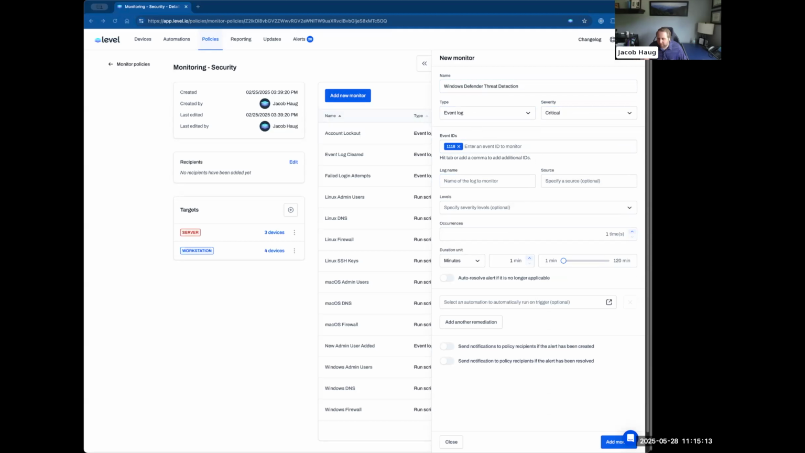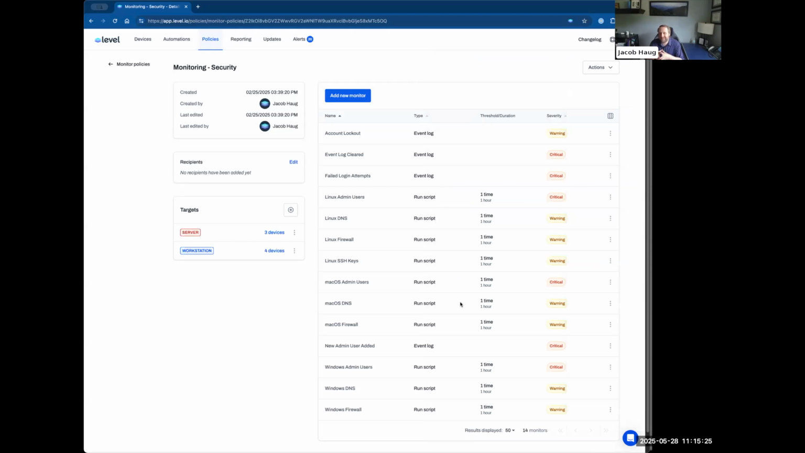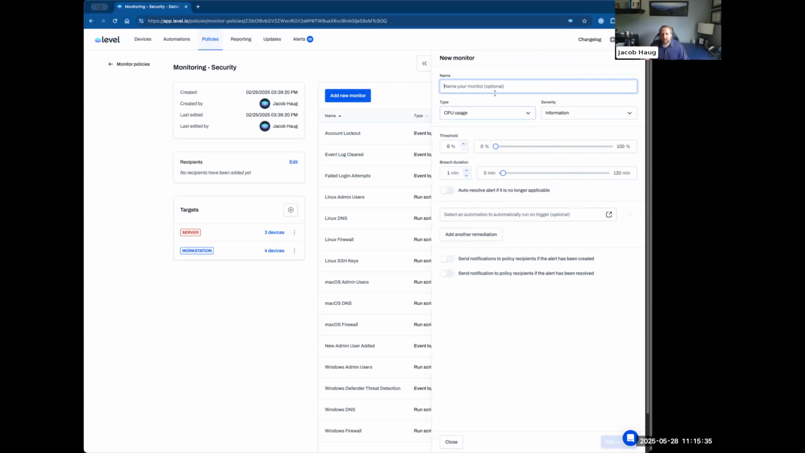In this case, I am not going to type this log name, so I'm going to copy and paste it over here. It's really long. And then the level here is warning. Okay, so now anytime Windows Defender detects some type of threat or malware, it will immediately fire an alert. Again, you should be able to replicate that with other AV products as well.